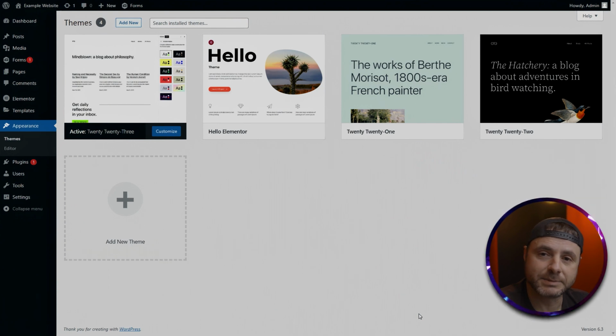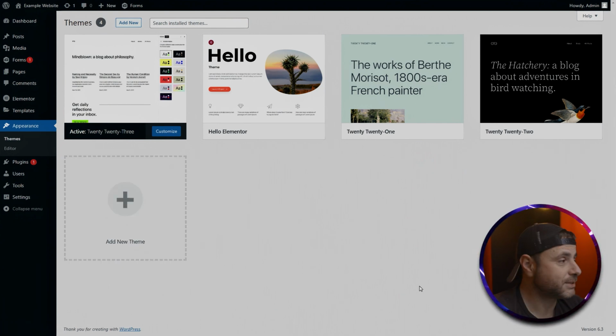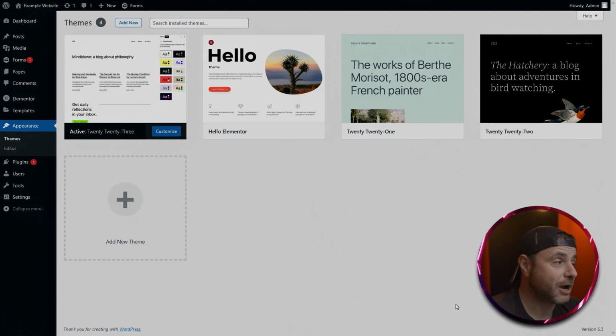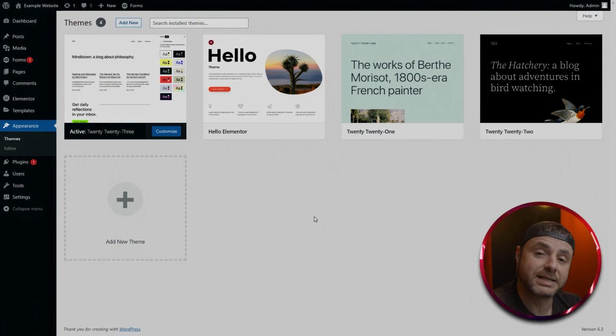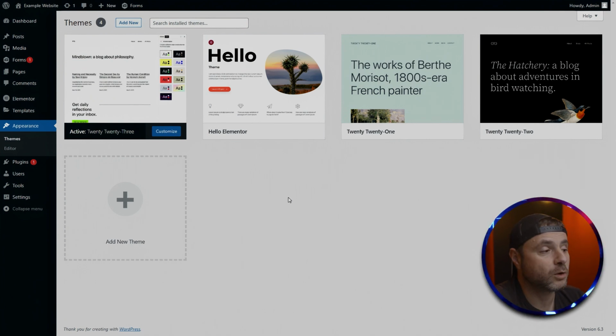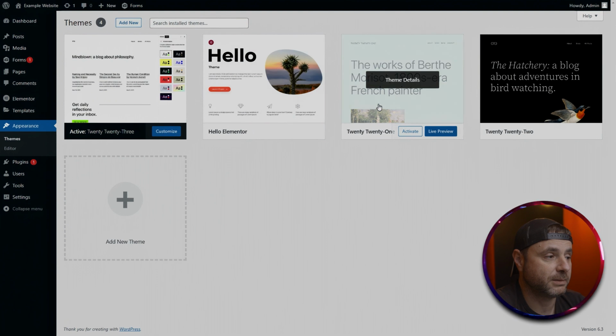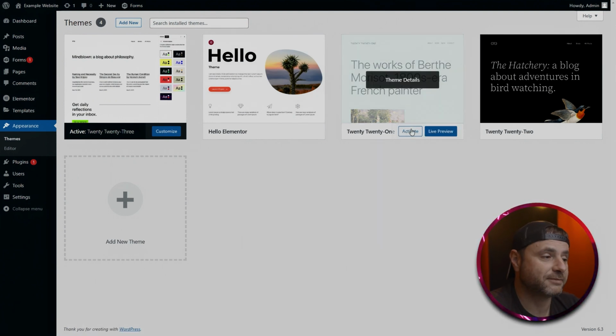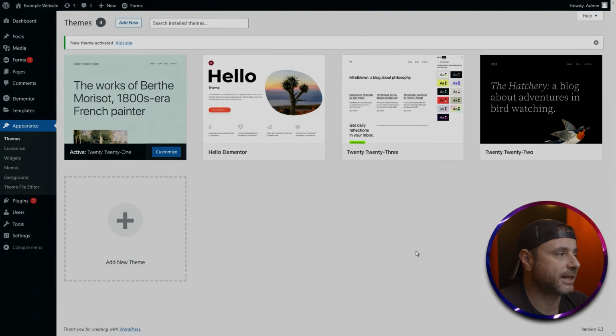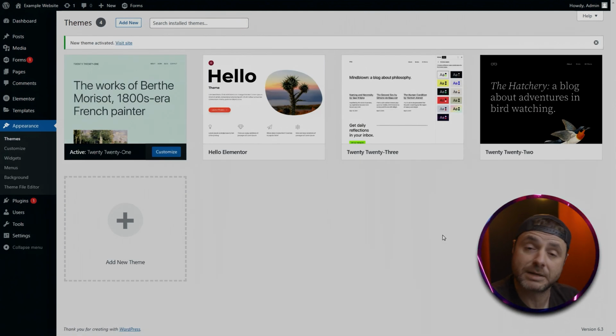So here in the Themes panel of our WordPress website, you can see all the themes that are currently in this website. We have the 2023 theme currently active on this website. Let's just say that we want to switch themes here in our theme panel. So in order to do that, all you have to do is highlight over a different theme. And you can see an Activate and Preview button pop up. If you want to activate it, all you have to do is click on Activate and then that theme will take over as your default theme of your website.